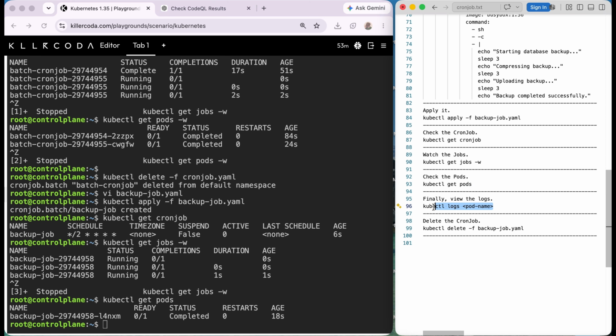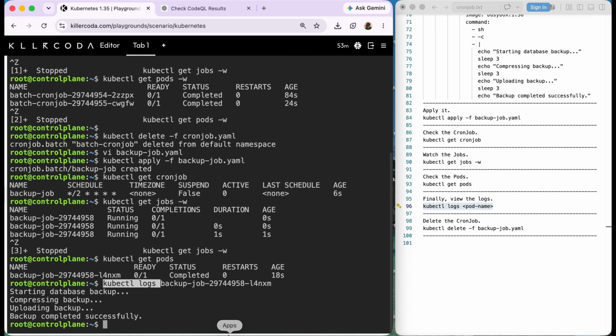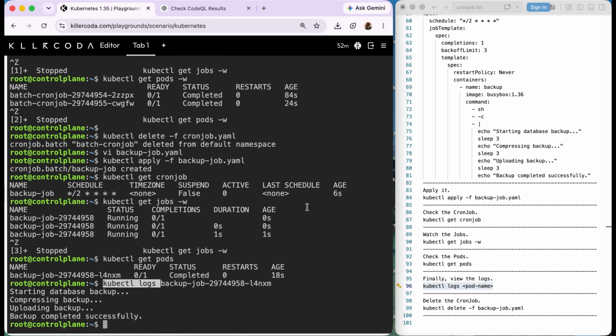Now let's see the logs of the pod. And you will see the output something like this, which we have mentioned in the YAML file. Now let's clean up the cron job.